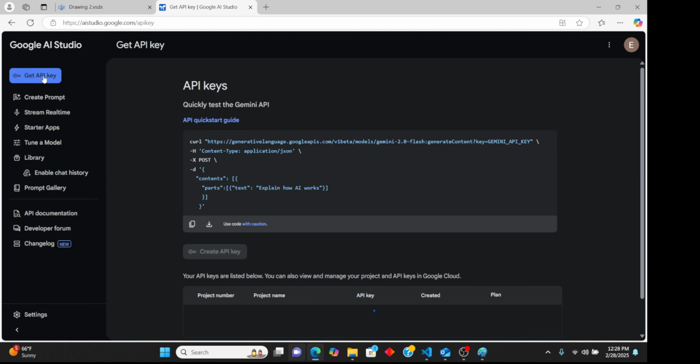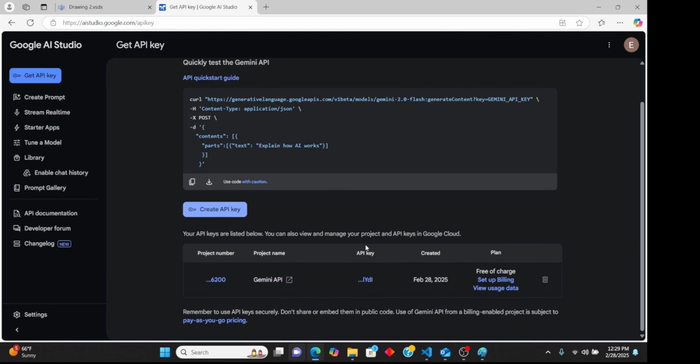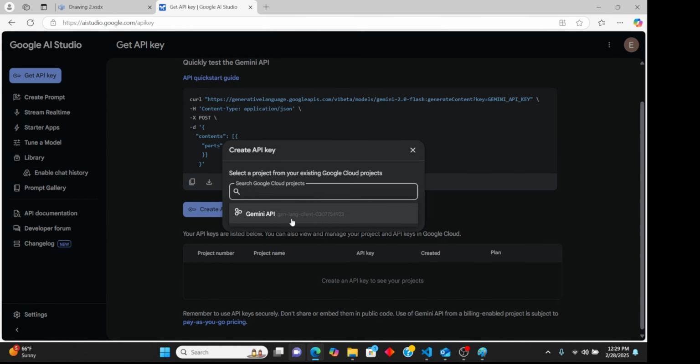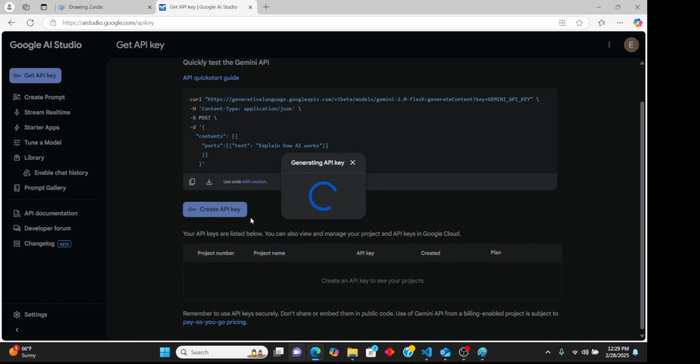The next thing is to get your API key. Because I have already done it before, I already have my API key here, so let me delete it. But if this is your first time, you click on create API key and then select the default account. It's normally Gemini API. So you just select it and then you create it in an existing project. It's as simple as that.